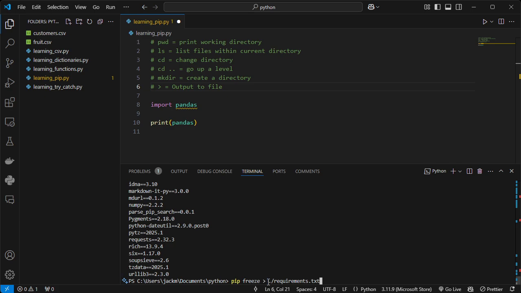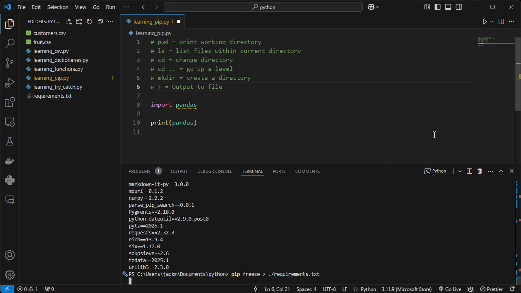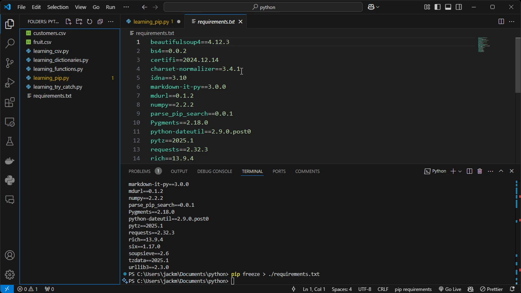Whenever you use this operator, if the file you type doesn't already exist, it will create it as a part of writing the file. So when I do this, we no longer get the output over here because we've redirected it into the file. And there is now this requirements.txt file here. And if I open it, this should look very familiar. This is exactly what we just had. So all of our globally installed Python packages are now here.